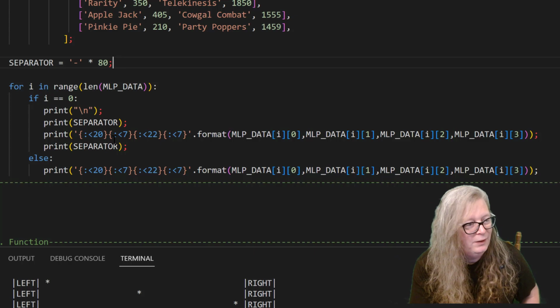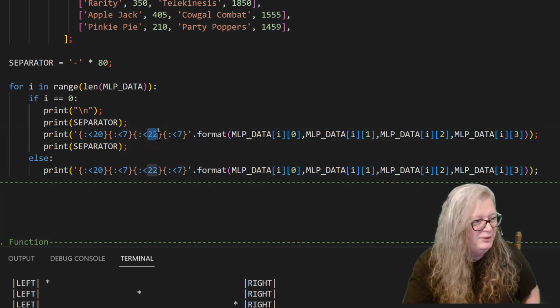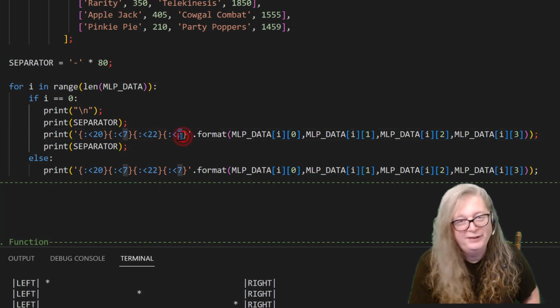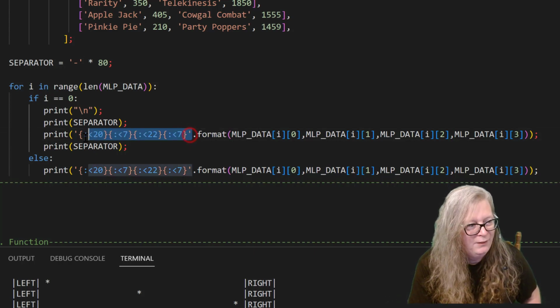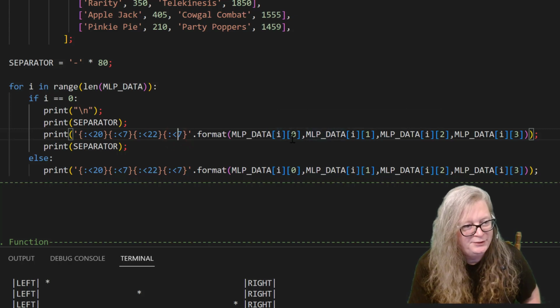And here we're going to format our columns. Look how we're going to do it. From the left 20 characters, and then again from the left 7 characters, and then again from the left 22 characters, and then again from the left 7 characters. So counting from the previous column to the next column is how we're formatting, all in curly braces here. And look how we specify the column width, 27, 22, 7, and then look how we pass this in. So 0, 1, 2, and 3.